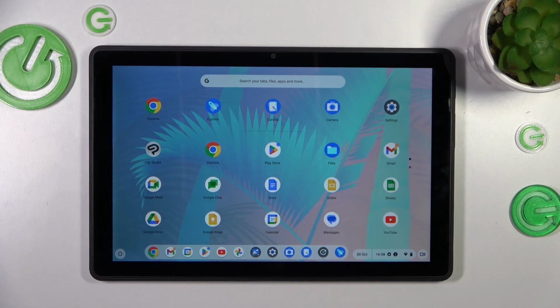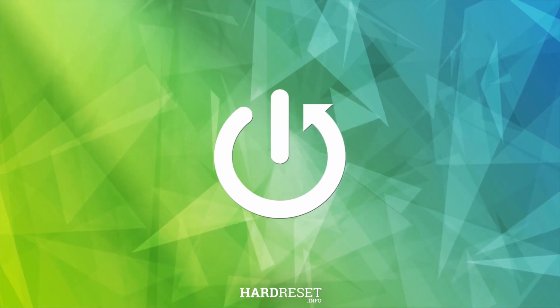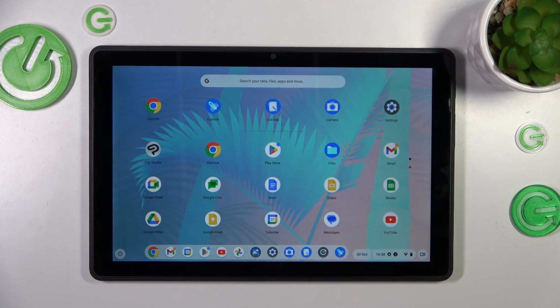Hi everyone, in front of me I've got a LENOVO 10e Chromebook, and let me share with you how to clear the browser on this device. So let's start with opening the browser, so the Google Chrome.